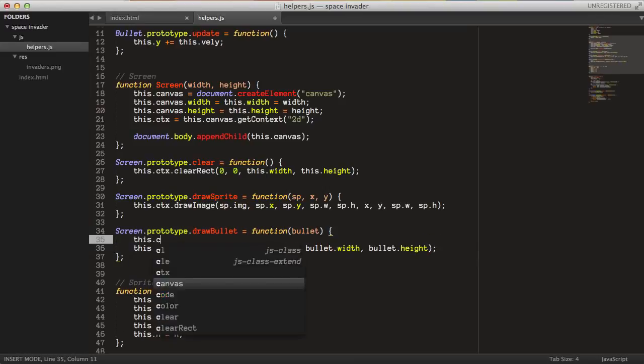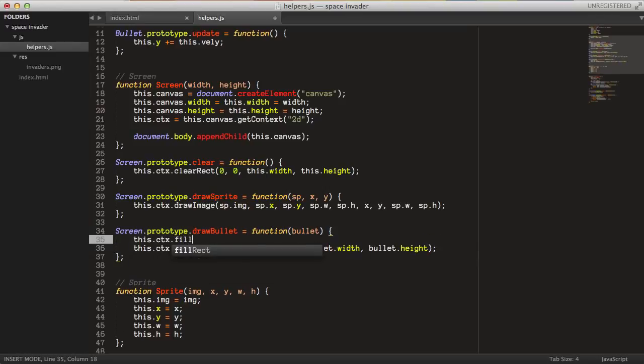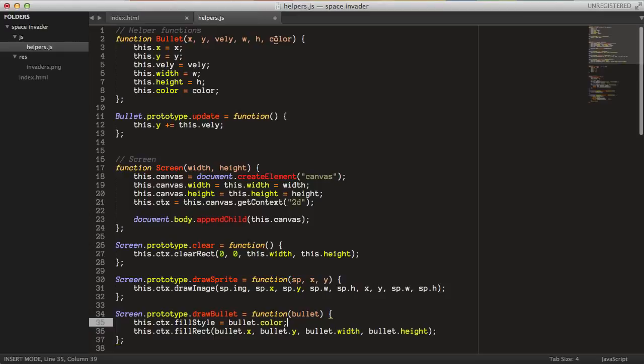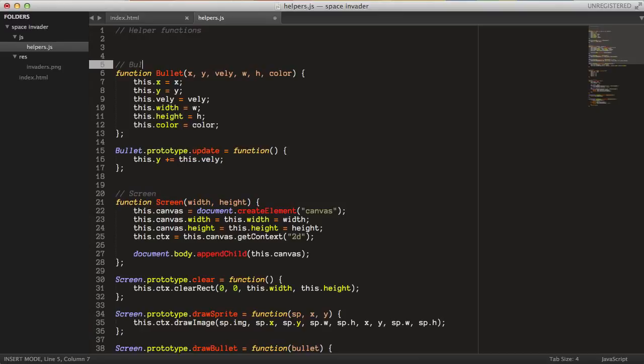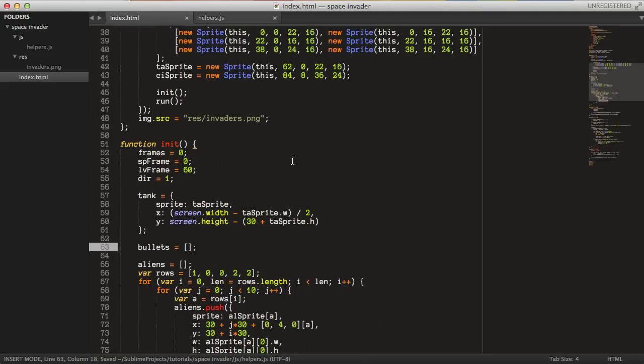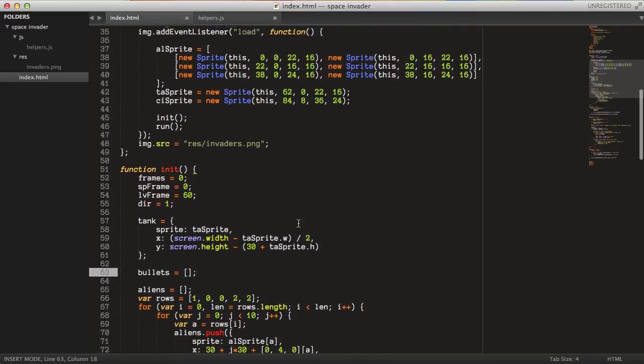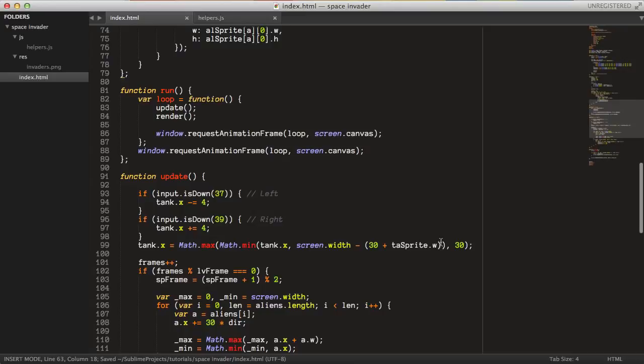And then before that, just make sure we set the fill style to the bullet.color. The color here is just a string hex code with the HTML color we want to use when we draw the bullet. And actually this may perhaps be better if we have it like that, so it's outside of the helper functions.